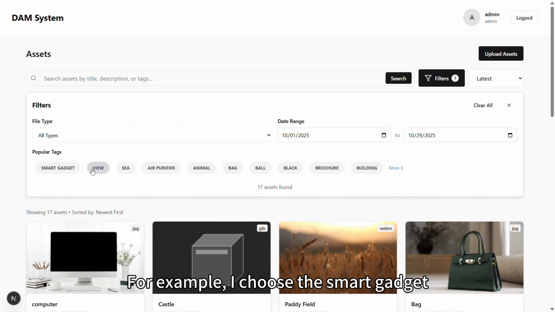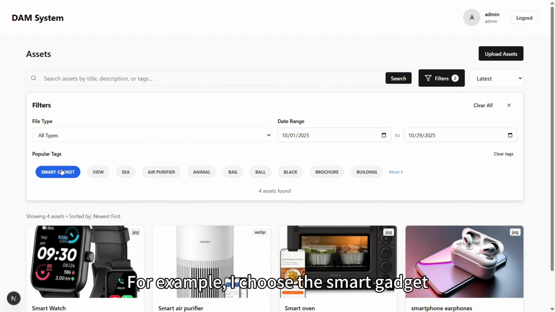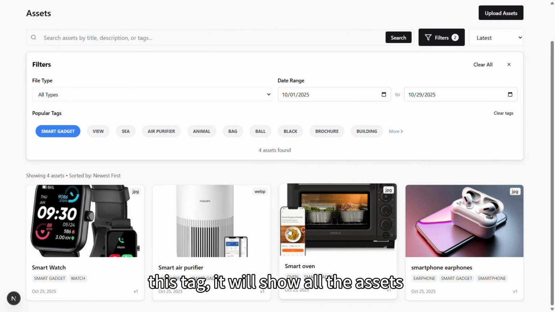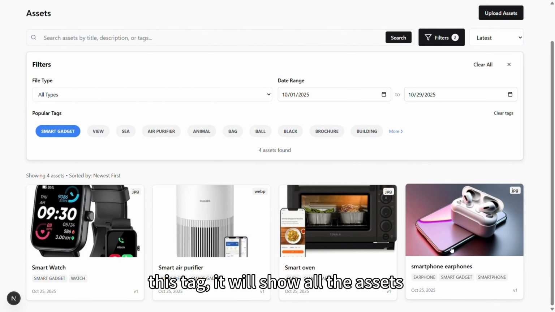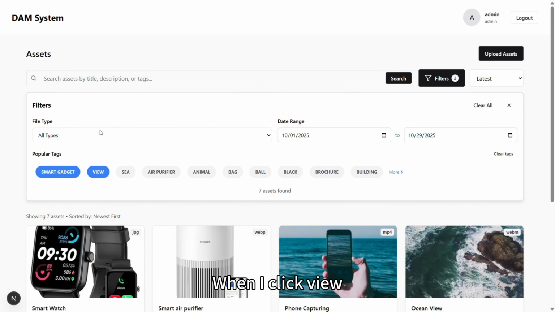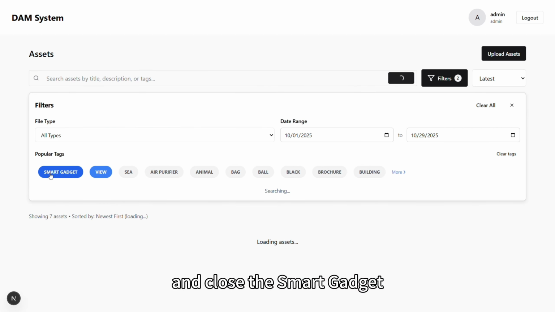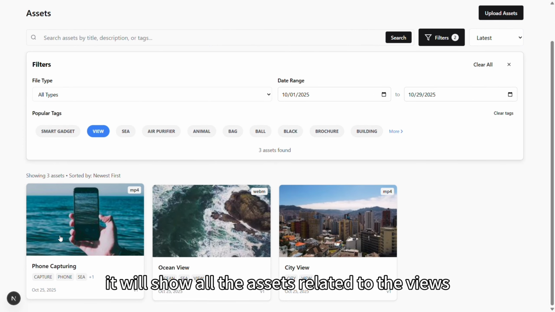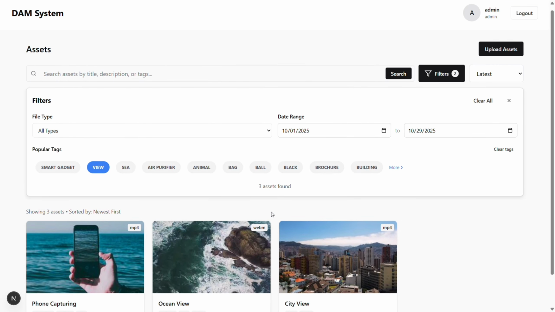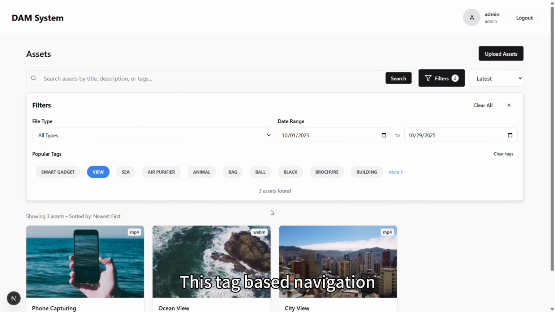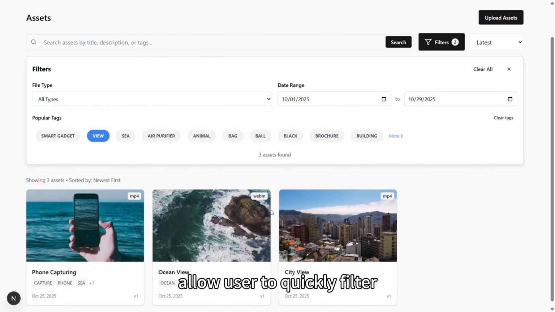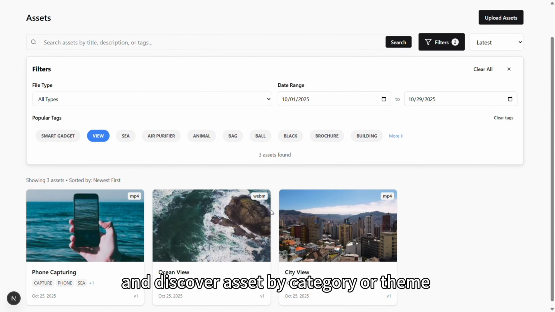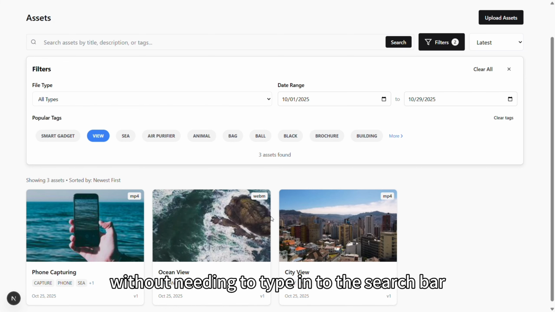For example, I choose the smart gadget tag, it will show all the assets related to the smart gadget. When I click views and close the smart gadget, it will show all the assets related to the views. These tag-based navigations allow users to quickly filter and discover assets by category or theme without needing to type into the search bar.